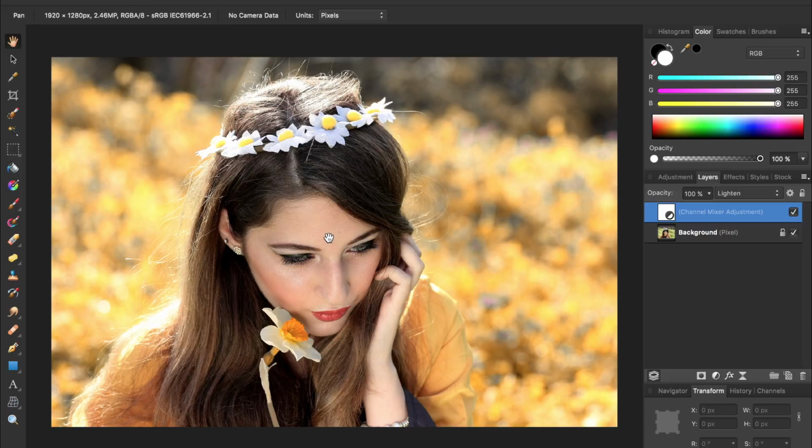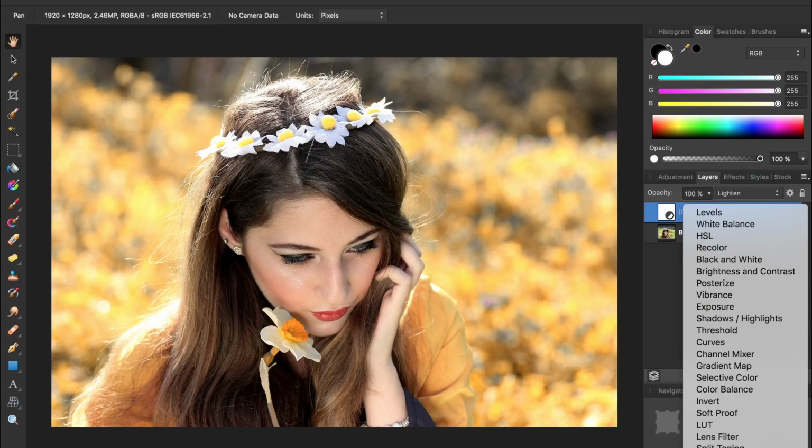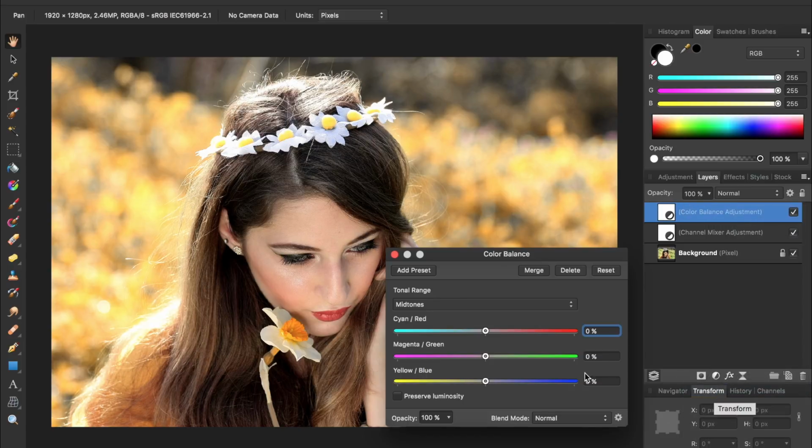To give our photo even more of an autumn effect, we can apply a color balance adjustment layer. To do this, we'll come back to the adjustments icon and then select color balance. While working inside the midtones, we'll increase the red and also increase the yellow. We'll also give the midtones a little bit of magenta.